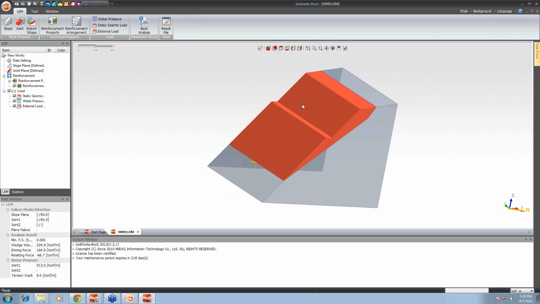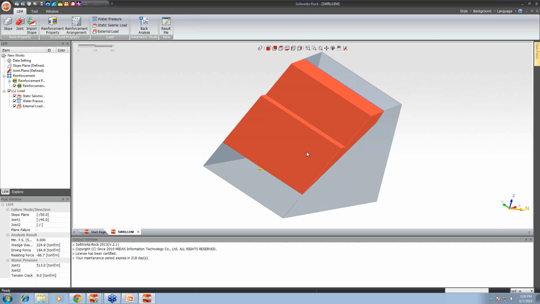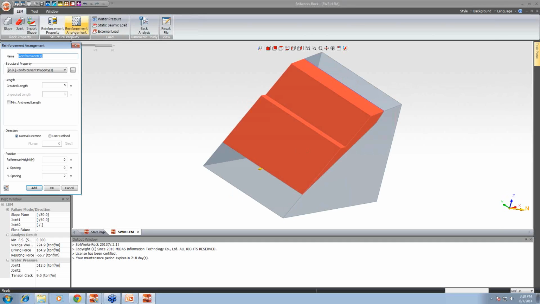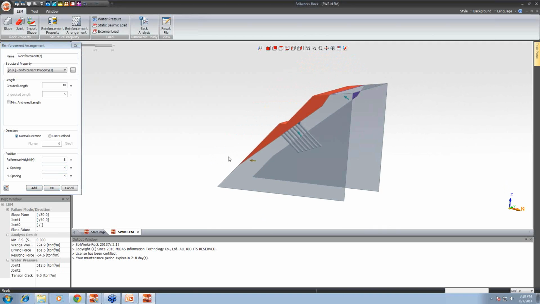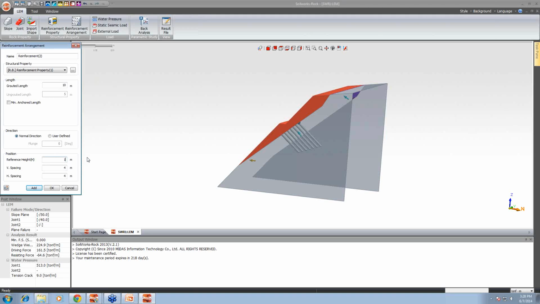Now having added, now let us apply it to the structure. So reinforcement arrangement, I'm considering the one I have created. Let the grouted length be, let's say, 10 meter. In the normal direction, my reference point, let it be 8. The vertical spacing being 4 and the horizontal spacing being 4. Just click add. So you can see that this is my arrangement. Similarly, you can increase it for different layers and you can directly go on adding.